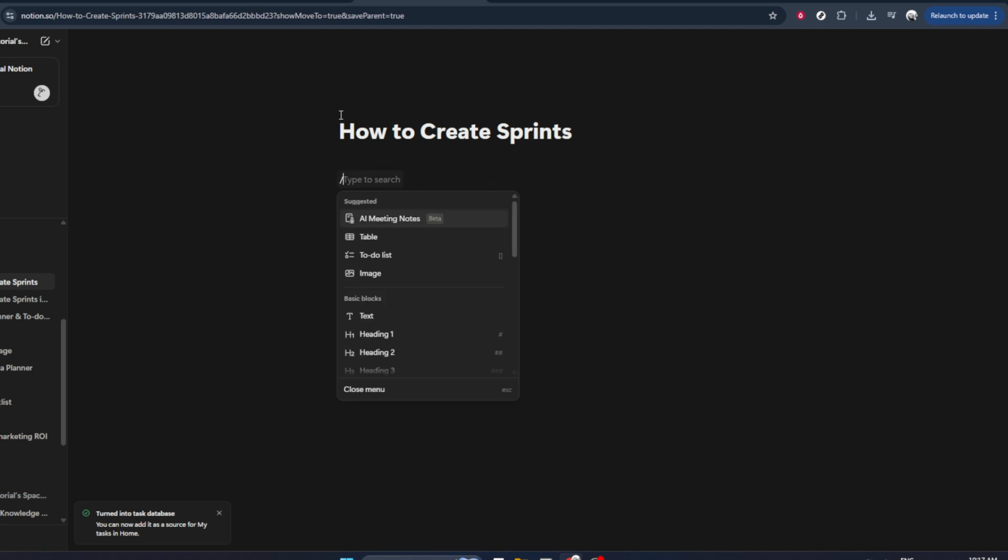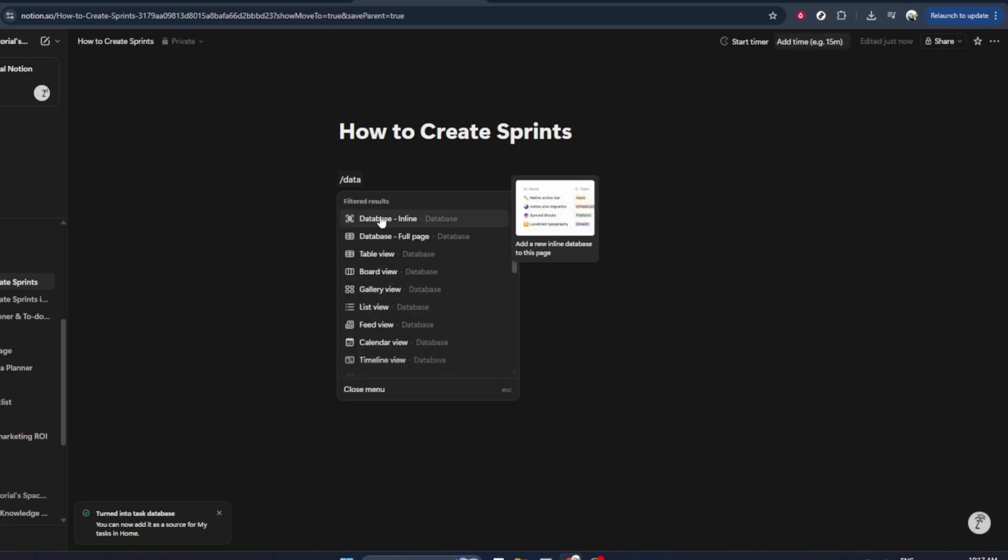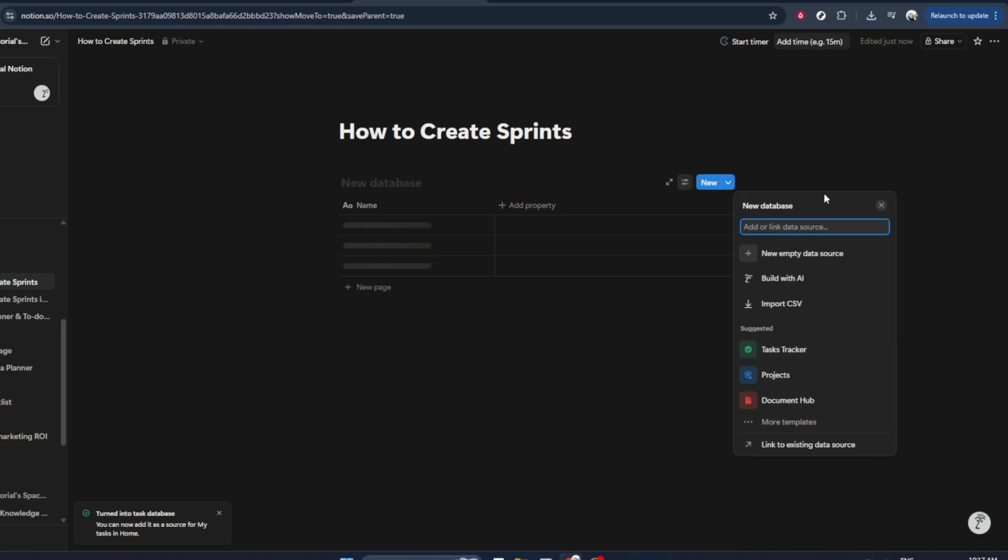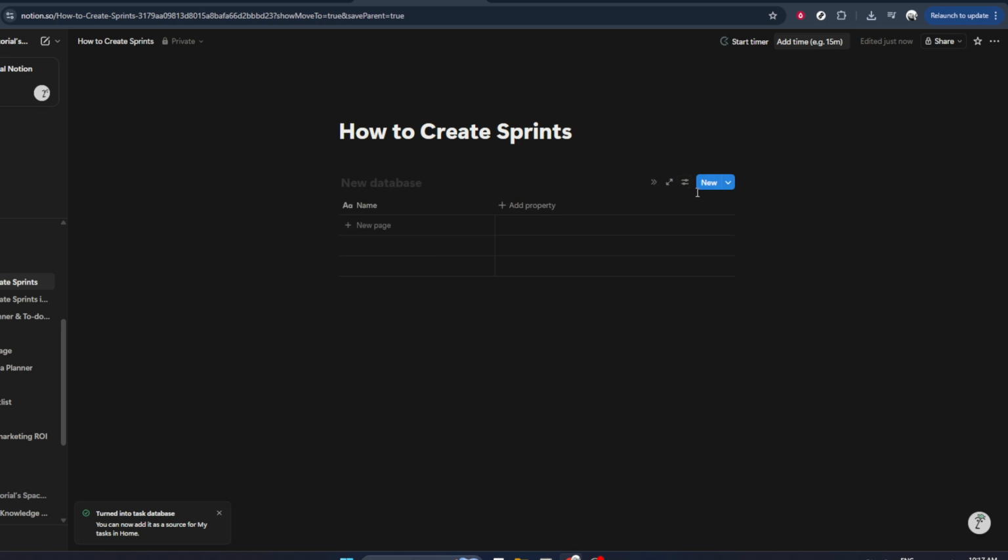From that menu, choose Database Inline. An inline database appears directly on your page instead of taking over the entire screen. This is useful because you can keep notes, context, or documentation above or below your sprint board while still seeing all your tasks. You'll now see a basic table with some sample columns.